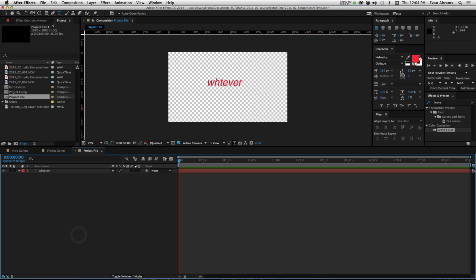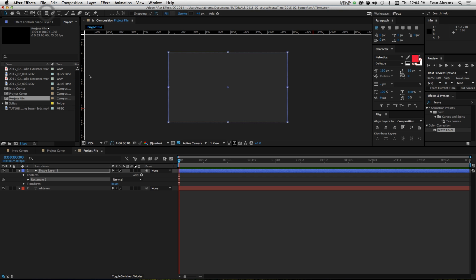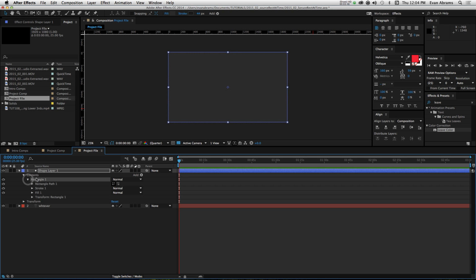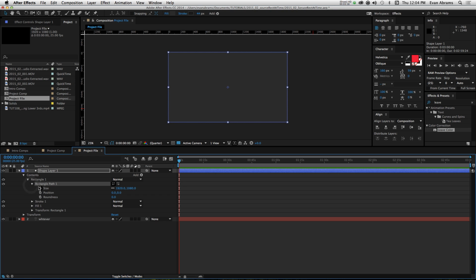So make sure you have nothing selected. I double click up here. That makes a rectangle that is the size, the height and width of the composition. So right now we have a rectangle. And so follow me here. We're inside the layer, we're inside the contents, we're inside the rectangle inside the contents, we're inside the rectangle path inside the rectangle inside the contents inside the layer, and then we're going to the size. Now, why am I saying all of these things? Well, it's going to be important when we start deconstructing what the guts of these expressions really look like.